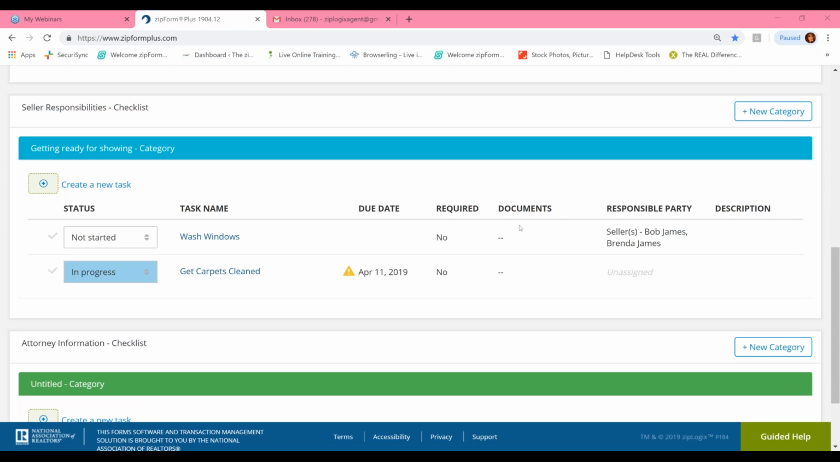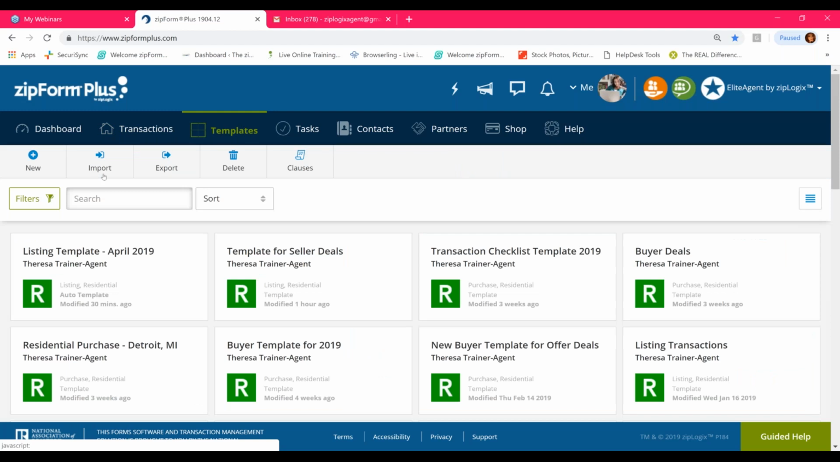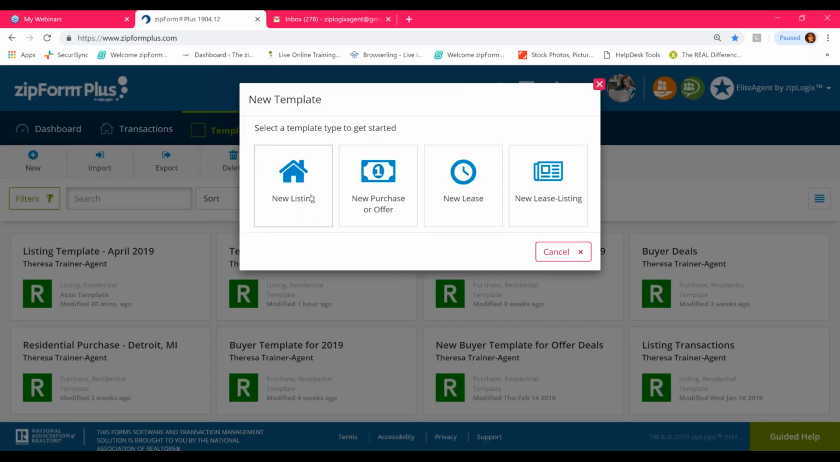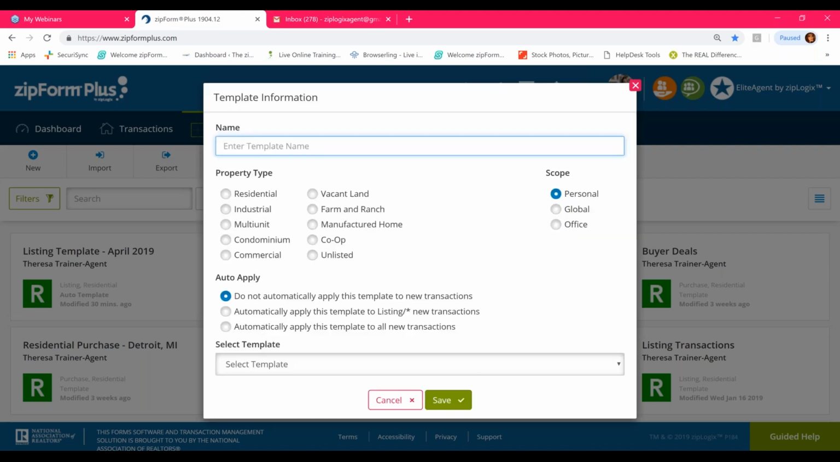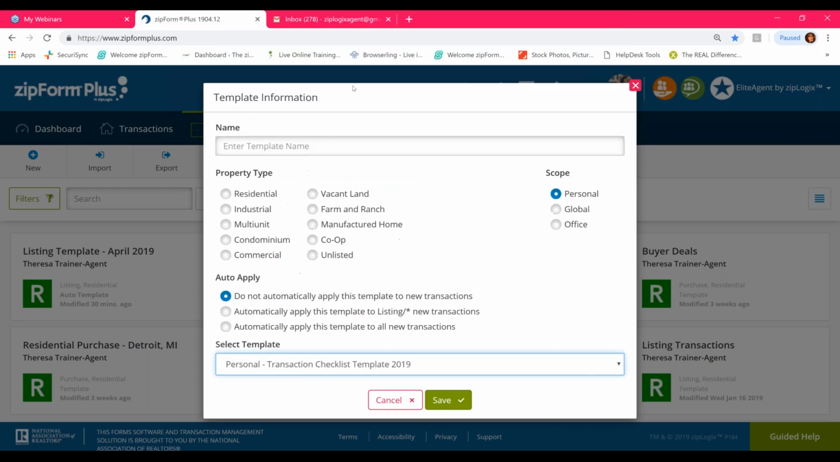Lowell, you have asked, can a checklist be imported to a template? Yes, it can, and I'll show you how. So when you have created a template, I'll actually show you, I'll create a new one. I create a new listing template, let's say. If you already have a checklist template, you can just click on Select Template, and you can select it from here. For example, Transaction Checklist Template. If I have already set that up, I can apply it to the template that I'm creating.